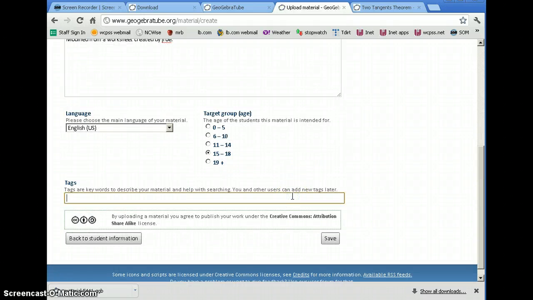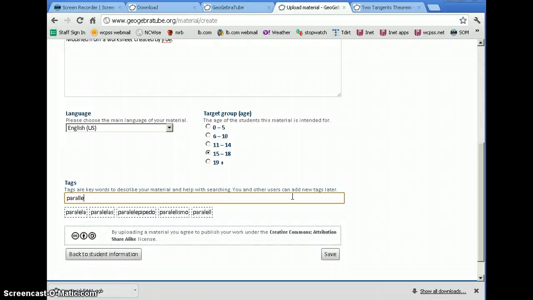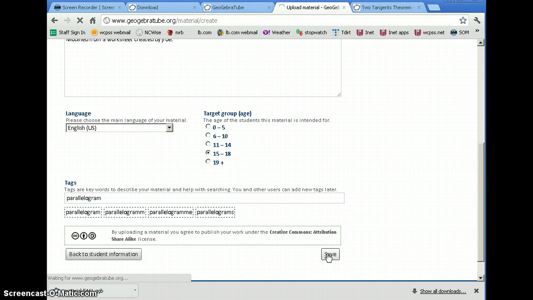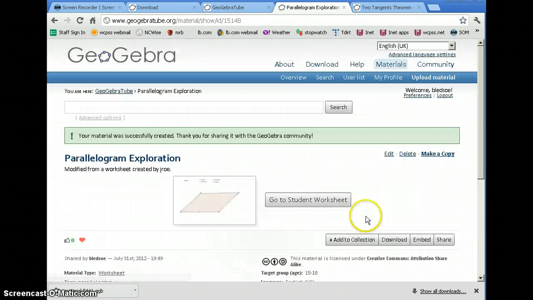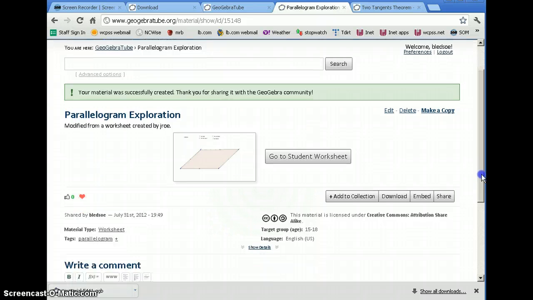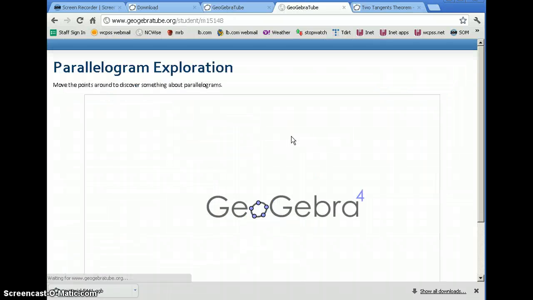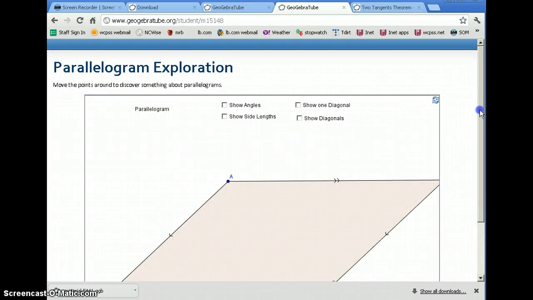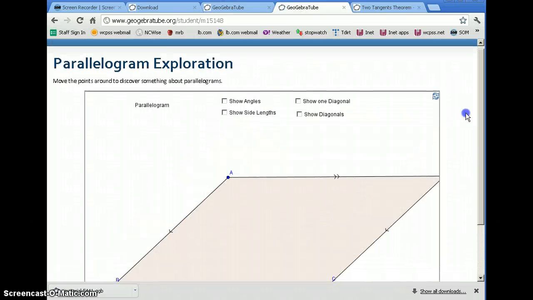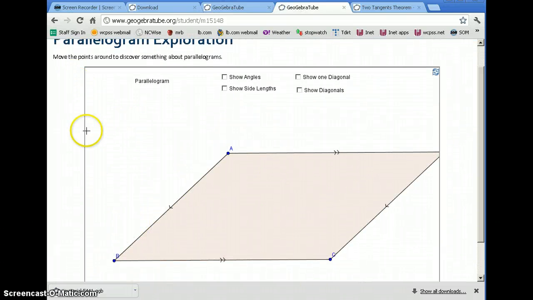Tags, let's see, parallelogram, we'll just leave that as the only tag. Save, and your material was successfully created. And so let's see, now I can go to the student worksheet, and you can see on this page here, it says shared by Bledsoe. So if I go to this student worksheet now, I can see this one looks exactly like the one that J. Rowe created, except it doesn't have that algebra view window over here on the side.